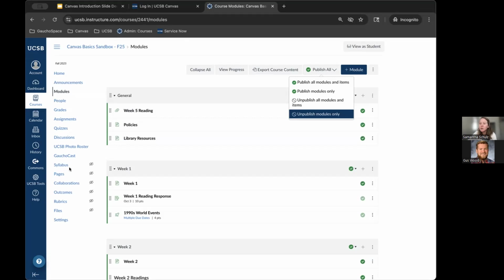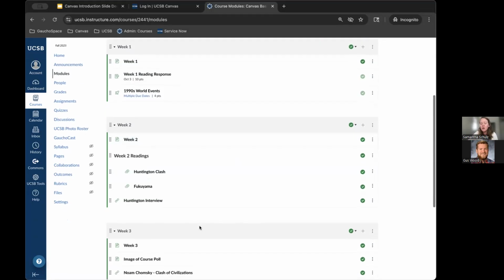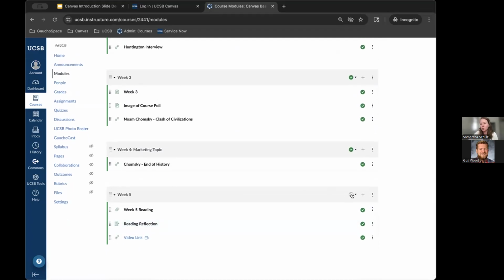The last thing I want to talk about here on the modules tab is this View as Student button. When you're interacting in Canvas, you're interacting through an instructor perspective, but it can be really helpful to see what your course looks like from a student's perspective. I have all of these modules, but my week 5 module is unpublished. I just want to make sure students don't have access to those materials. I'm not ready for them to see it yet.